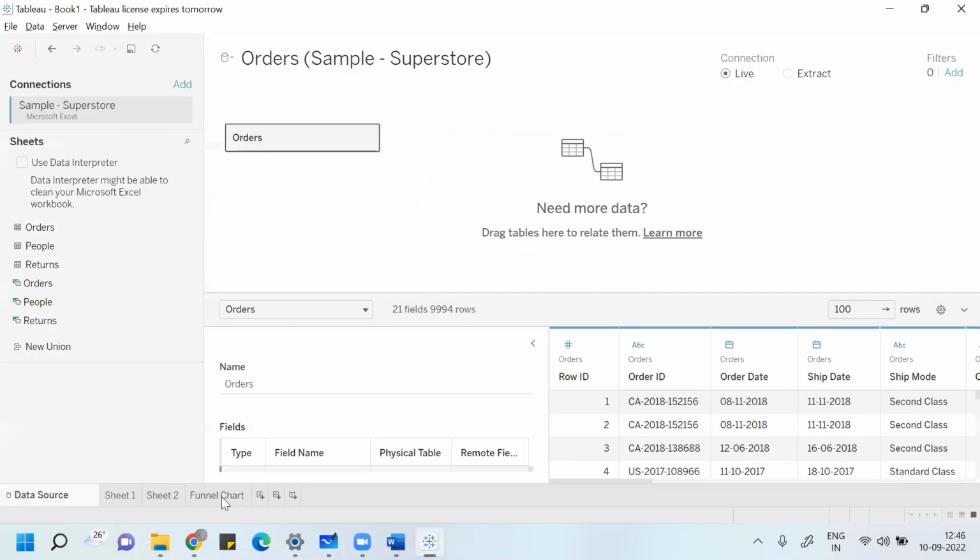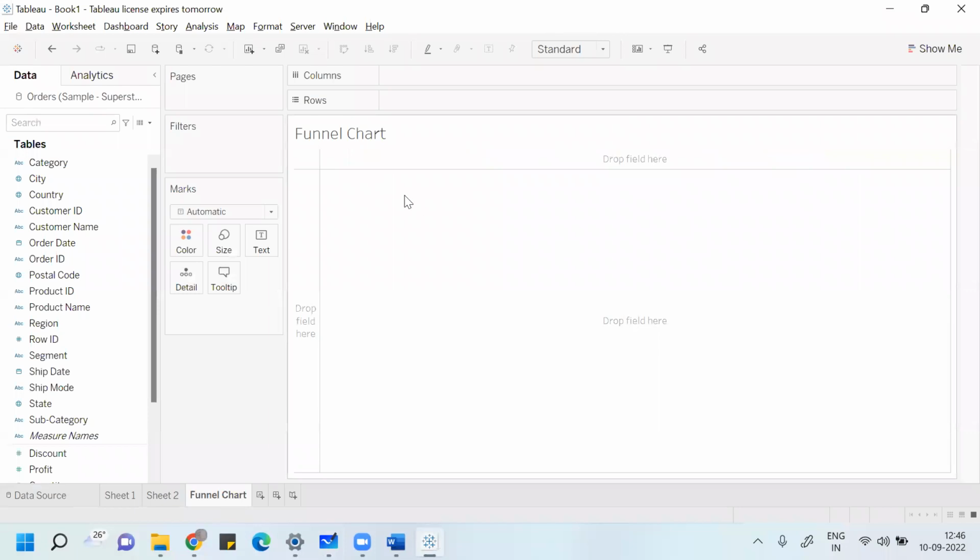We have done this. Now coming to the funnel chart, what is it all about? You have already seen that I have given the name of the sheet as funnel chart. You know how to do this, you know how to put worksheet notation, and you can do all that work by yourself. I have already discussed a lot about them in my previous videos. So, how can I create a funnel chart?